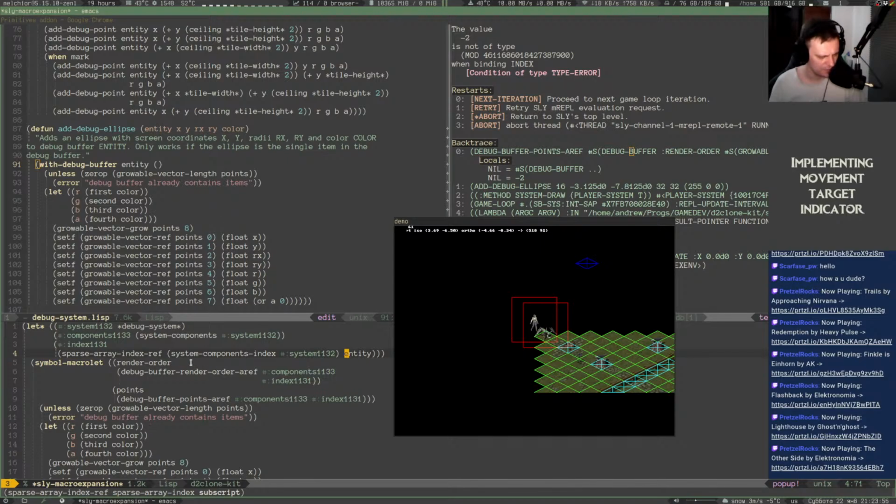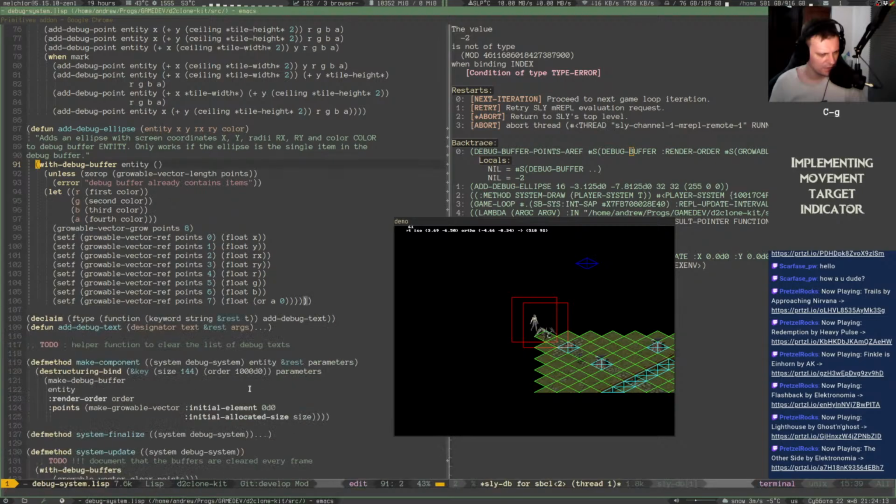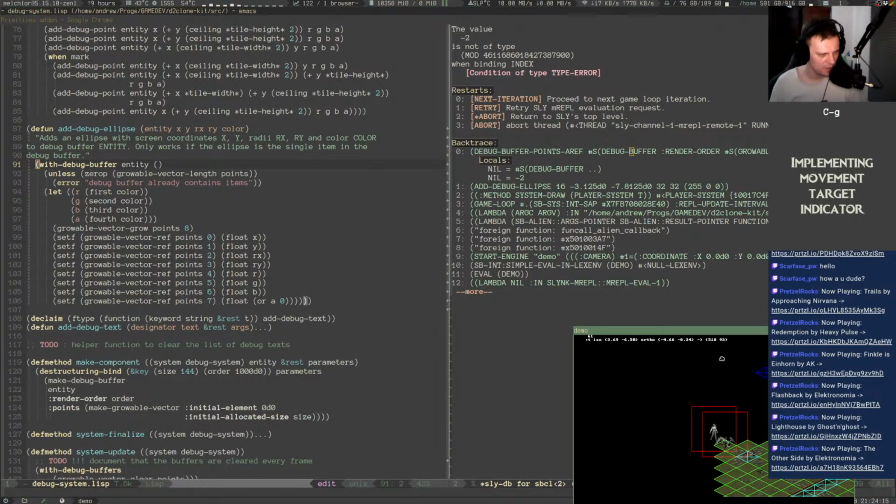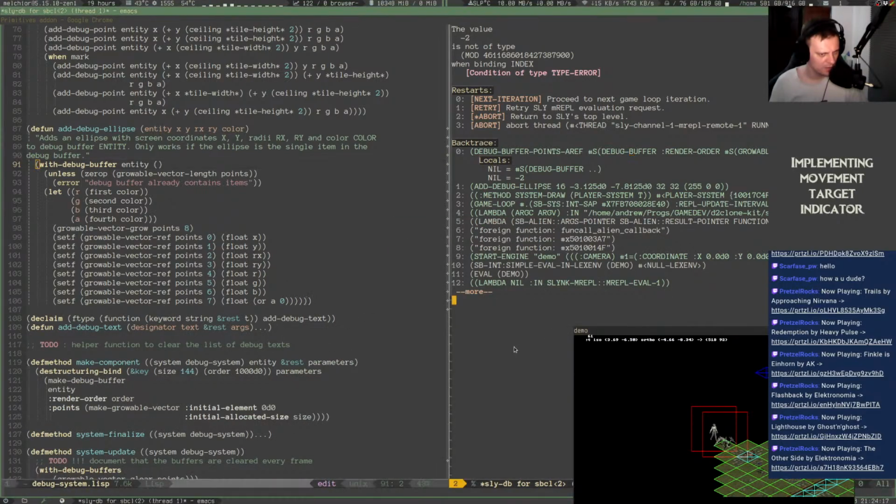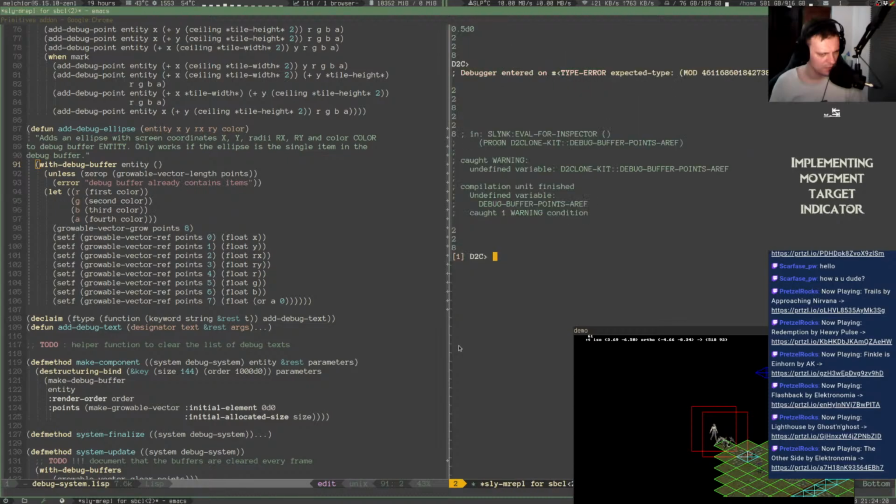So here I'm doing what I'm doing here. Sparse array index ref of component system components index for this system, which is debug system. Right. So can I use this thing still?